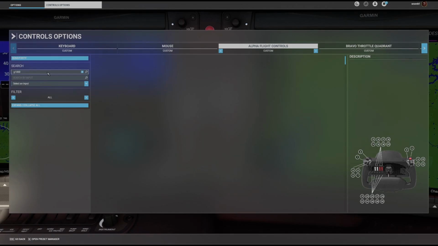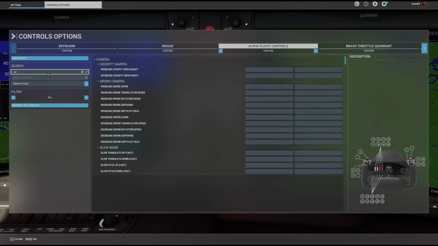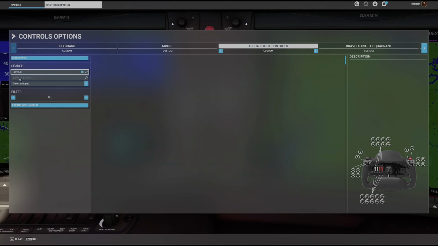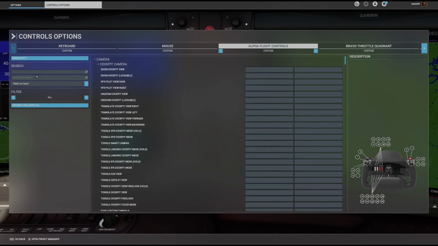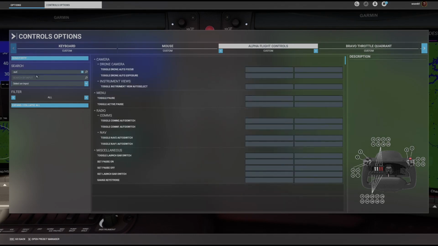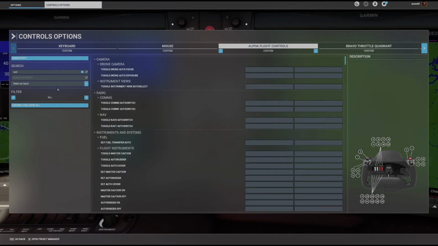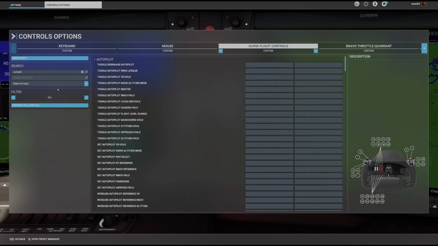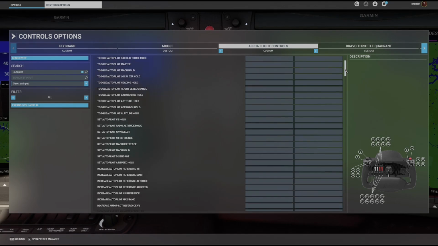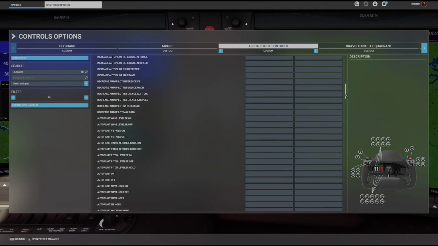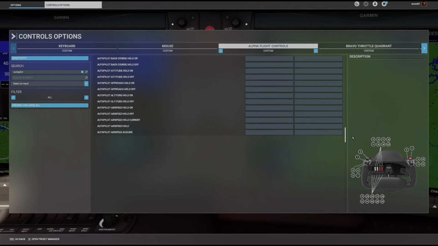Okay, well, let's try AS1000. That's the Asobo version of the G1000. And again, we don't find anything. Okay, it's a real reach, but let's put in autopilot just to see if we find anything that relates. And again, nothing. Very disappointing. So what we have to do is turn to third-party applications. And I have found three.